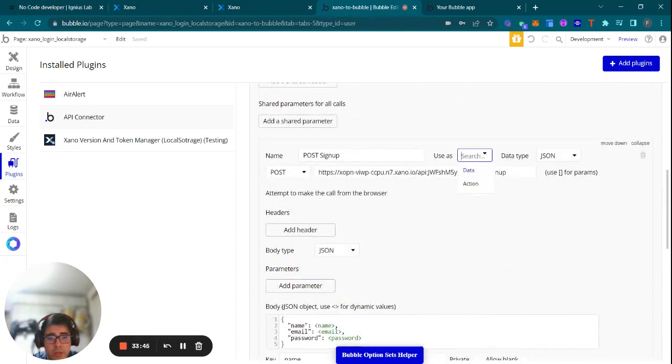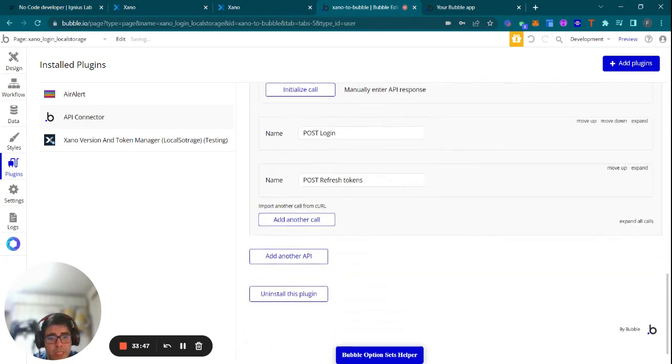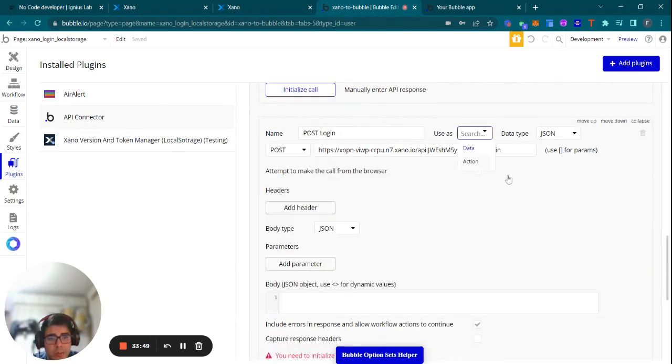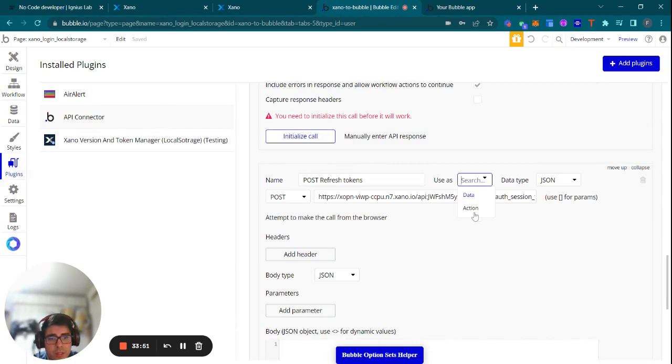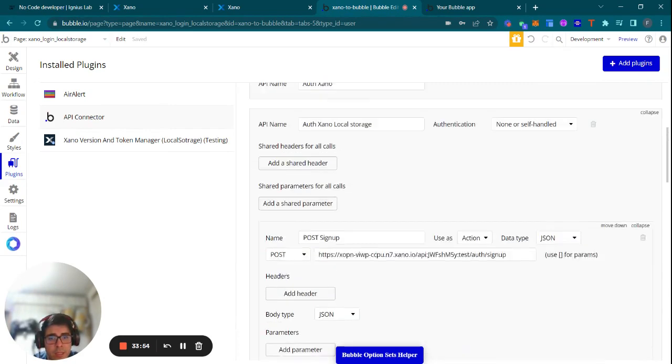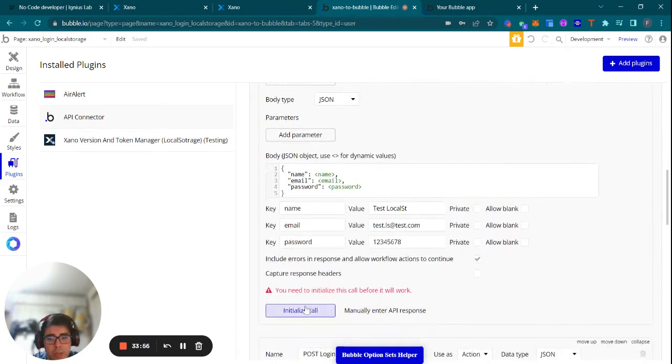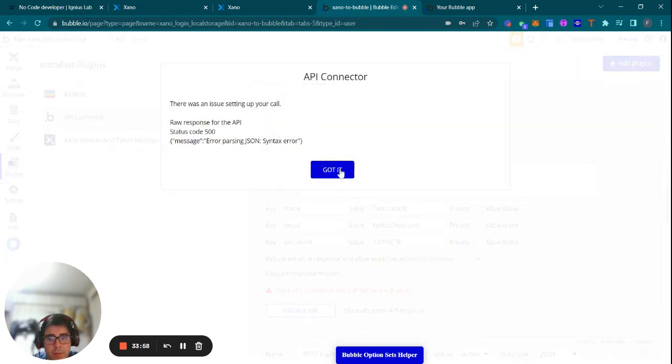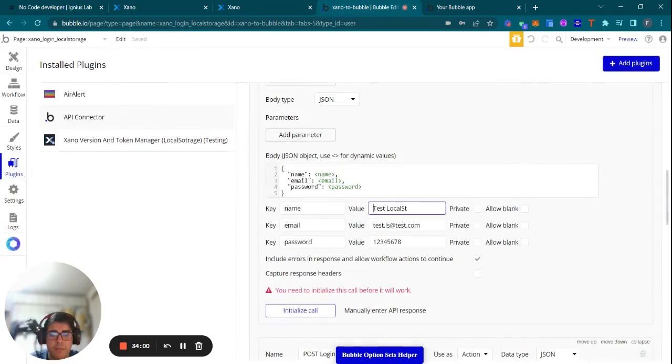Let's also, this should be moved to action. I'm going to change all of this right away. Actually, all of this should be used as actions. And now I'm going to initialize the call, and oops, parsing error syntax. Oh yeah, sorry, I forgot to add the semicolons.